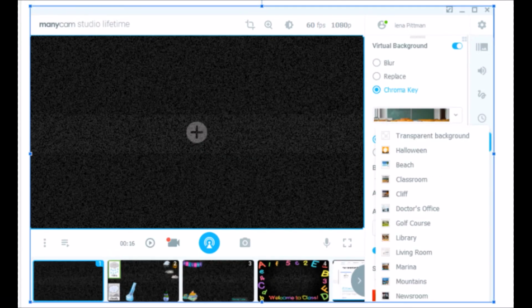And they also have the chroma key and virtual background options. So if you want to add a virtual background, you can either add your own picture, or they have pictures that you can use already on the platform. Then they also have a blurred out feature or a replace feature. So you can do a lot with your virtual backgrounds to have fun with different pictures in your background.